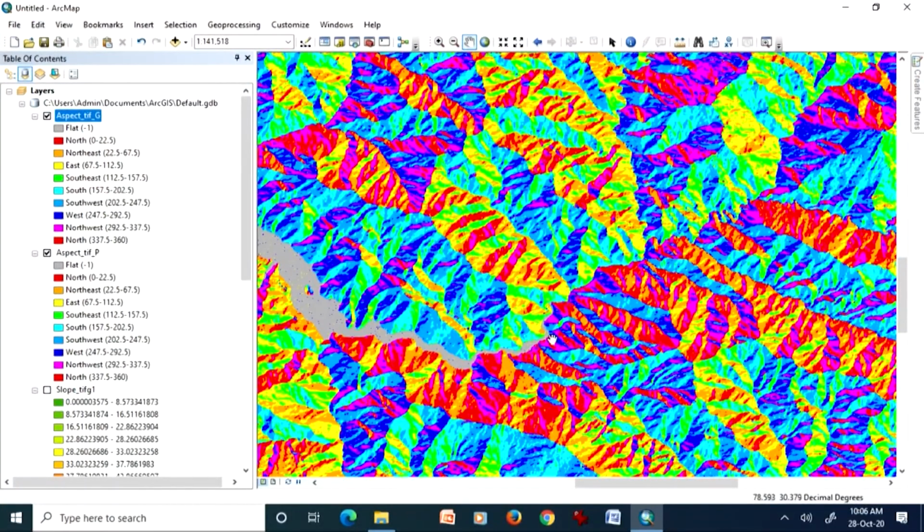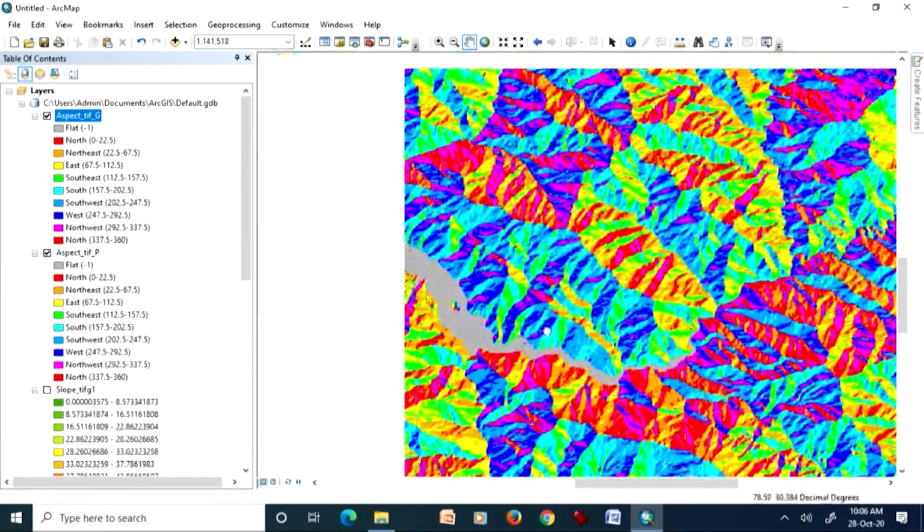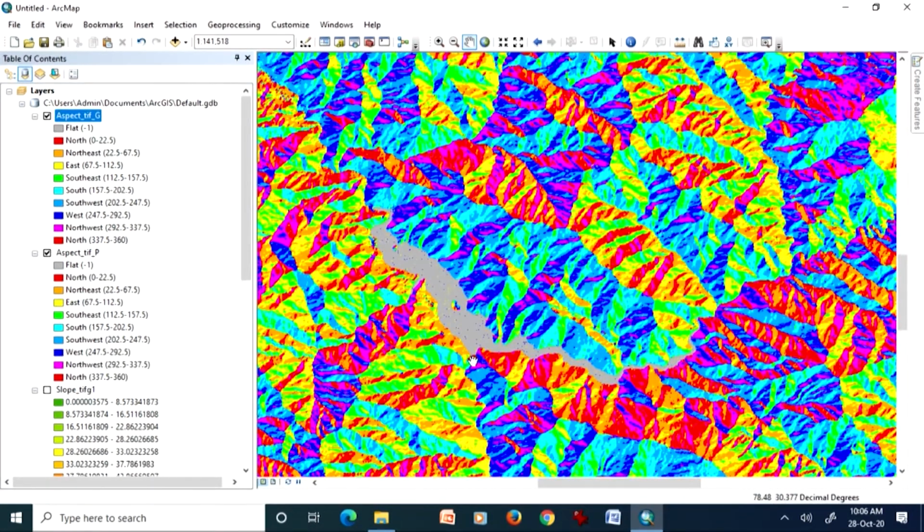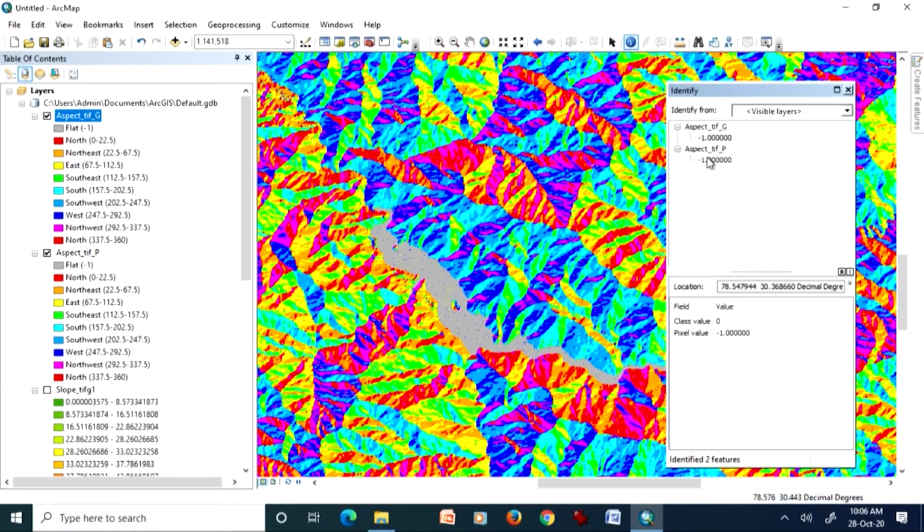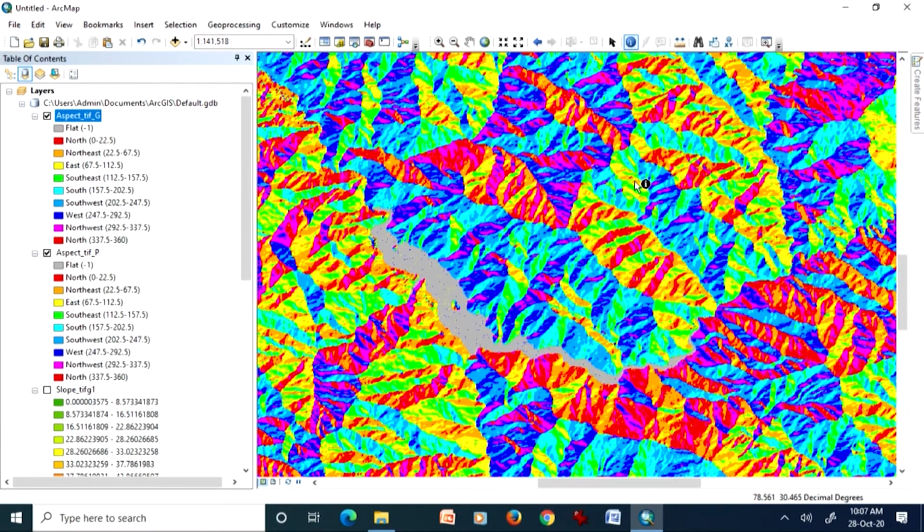But later on, things may not be that visible because the river thickness reduces. The reservoir is here, the dam is here. So these two rivers are coming, one the Bhagirathi and this one the Bhilangana, and then there is the downstream. If you click any part of this reservoir body, you would get a -1 value that indicates flat, because the top of the water surface is flat.